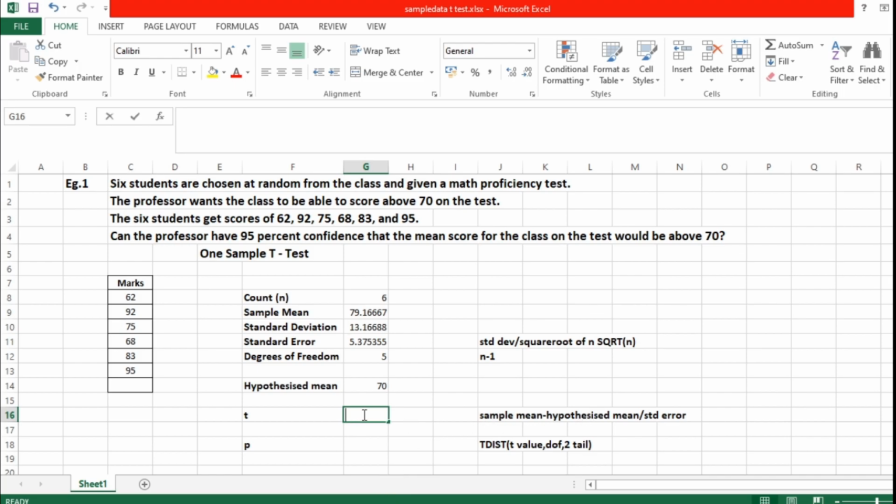So with this formula, I'm just going to calculate t-value equal to, opening the bracket, sample mean, I'm just clicking this particular value, minus hypothesized mean, I'm clicking this particular value, closing the bracket, I'm going with a division symbol, and then it is divided by standard error. I'm selecting this particular value. That's it. I'm giving enter. So this was the t-value.